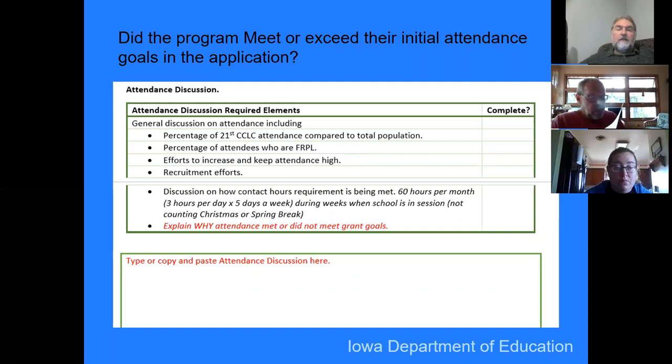So this section is very important, a discussion of attendance, okay? The percentage of 21st century attendance compared to the total population, the percentage that are free and reduced lunch, the efforts to increase and keep attendance high, and recruitment efforts. Attendance is a very important section of the grant, so hopefully you'll have some very relevant comments to put in there.